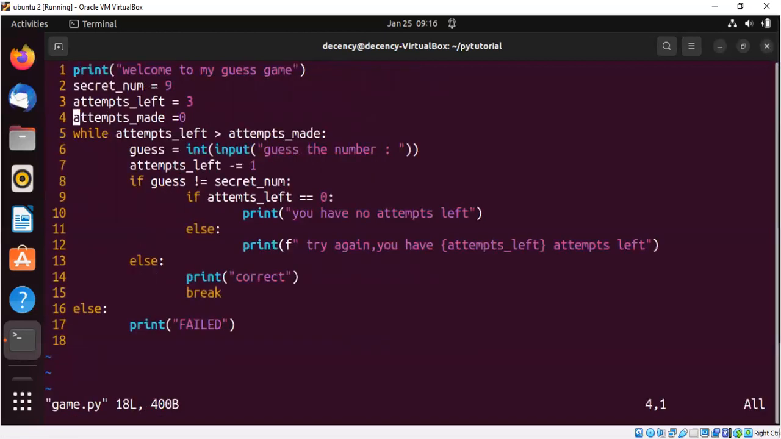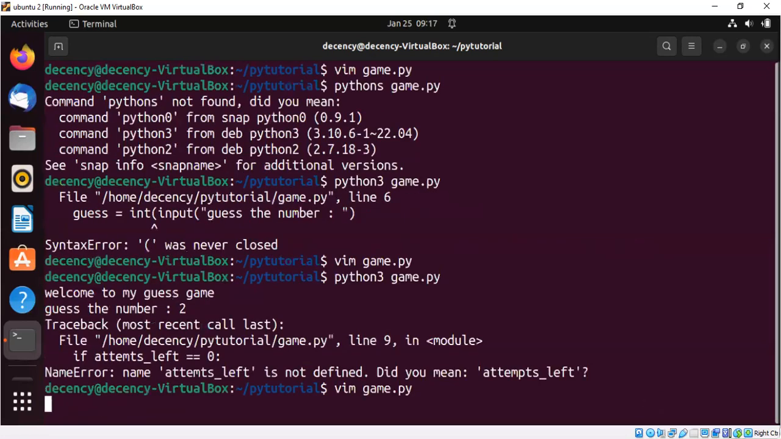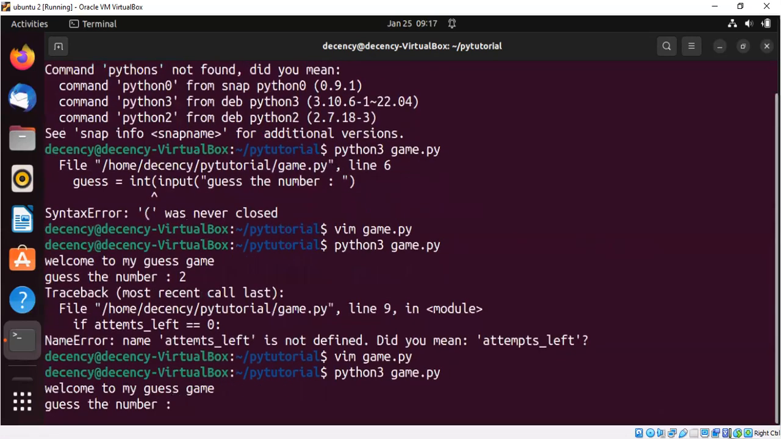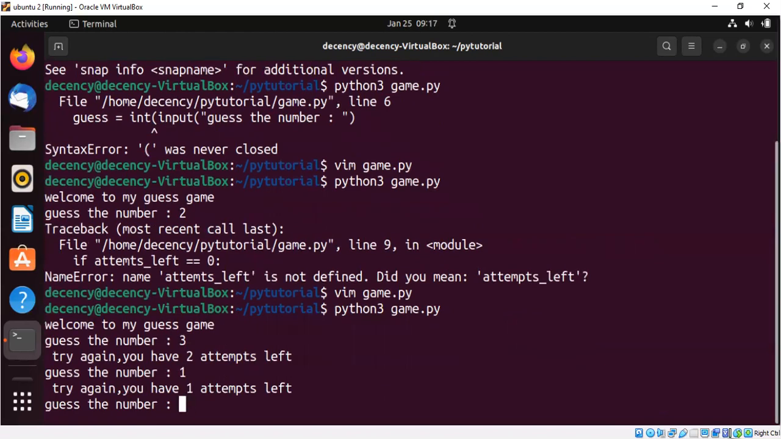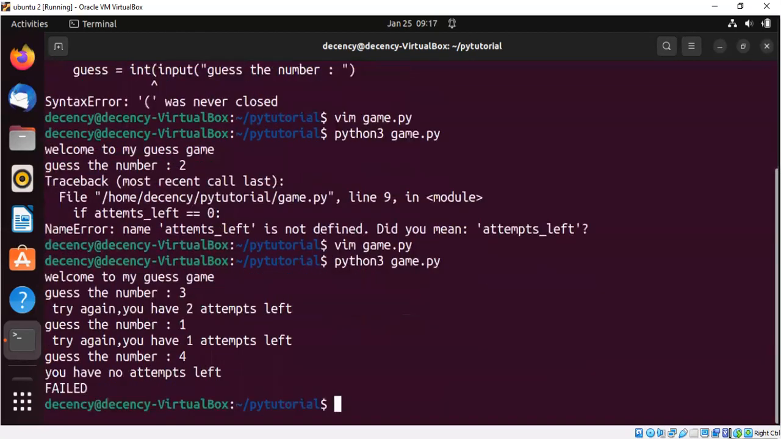In line 9, you can see here, it should be attempts. So let's go back. I didn't make another mistake. Let's run the code again. Guess the number. Let me write 3. Try again, you have 2 attempts left. Let me write 1. Try again. You have 1 attempt left. Then let me write 4. You have no attempts left. Failed. You can see how my program runs.